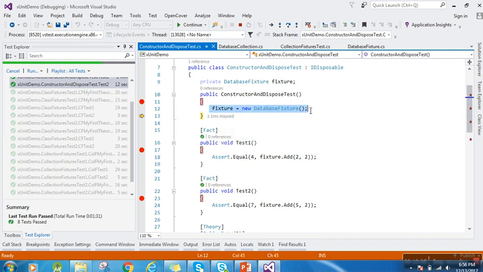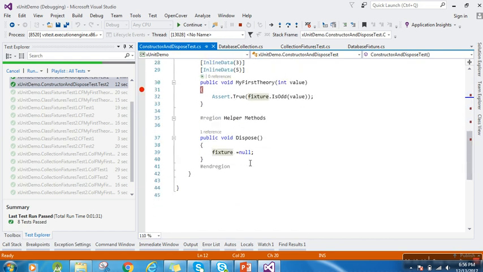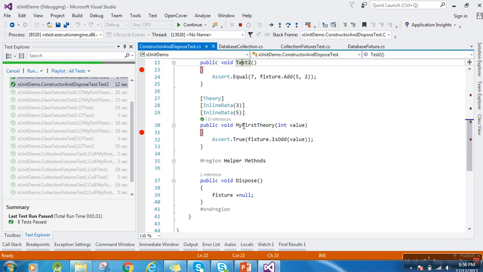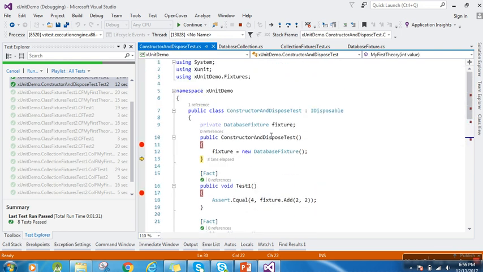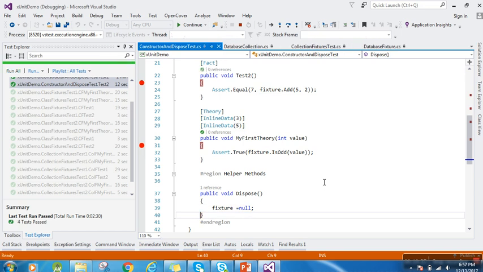In this technique, constructor and dispose, we don't want to share this context with multiple test methods. We want a separate object for each and every test method. So in that case you can use constructor and dispose, because the fixture object is created separately for each and every test. I hope it is clear.